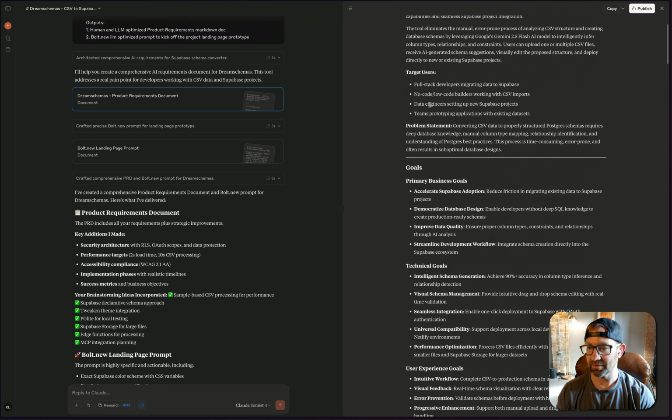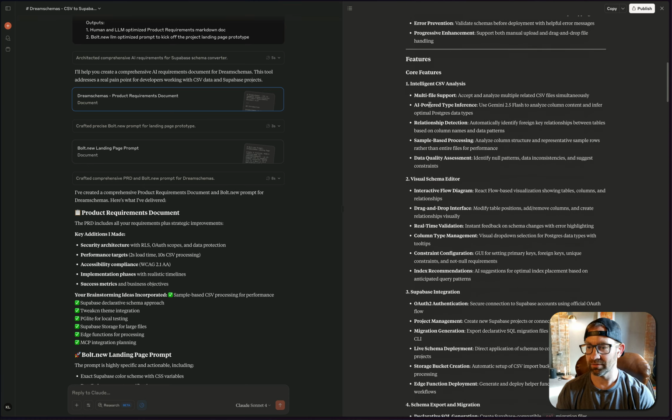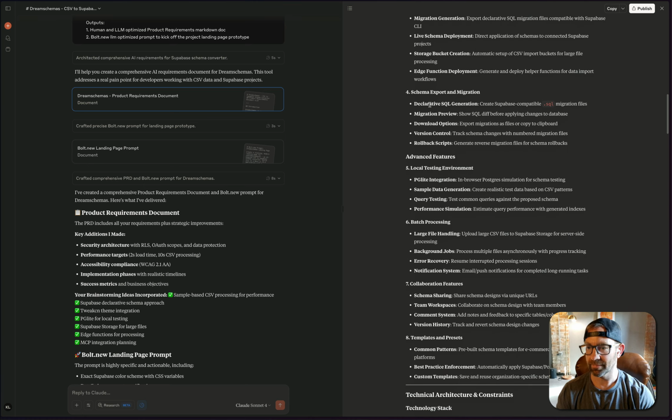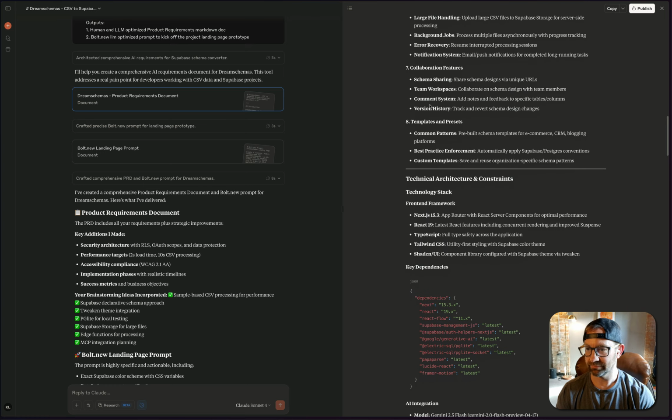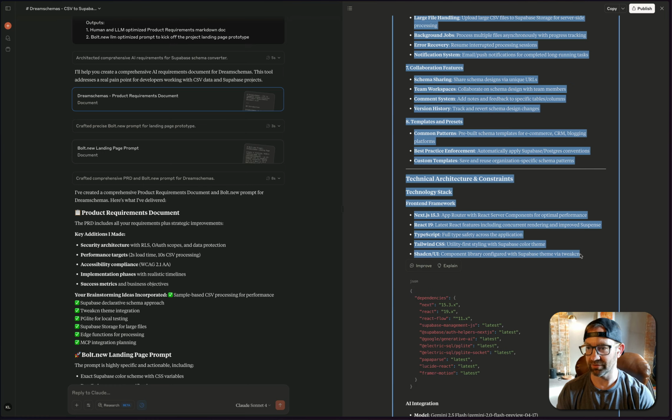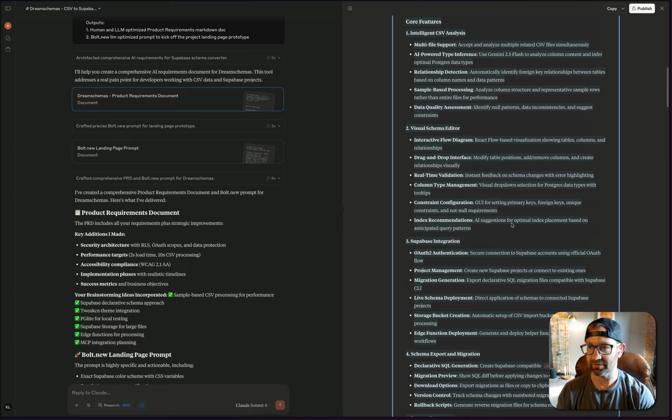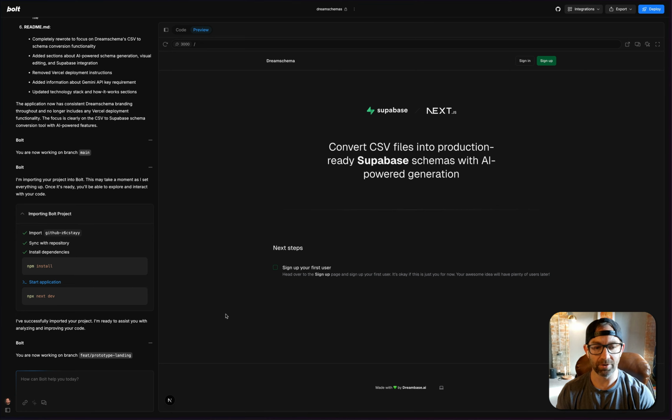So I'm going to copy this text all the way down to right before the code snippets. I think that's a good amount of information. So we're going to use a feature in Bolt, and if you use any of our products like Dreambase, you know that context is everything.